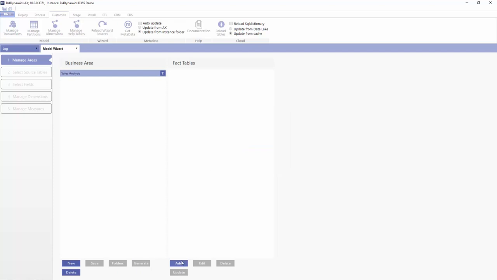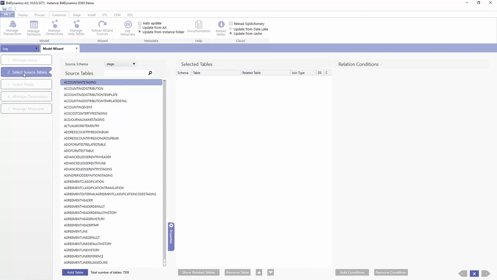And we are going to create sales invoiced transactions. We start with the wizard. First, it was to create or select the transactional table, and now we are going to start with the tables.